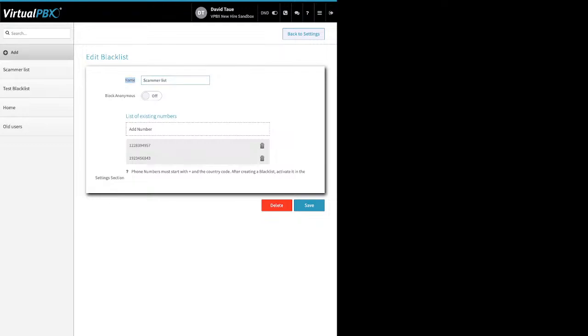So first up, you can give it a name, and then decide if you're blocking anonymous calls or not. Right now, I'm not blocking anonymous calls. I'm letting them through. If I turn this on, that means I am blocking them. An anonymous call is a call that's coming in that's not presenting caller ID.